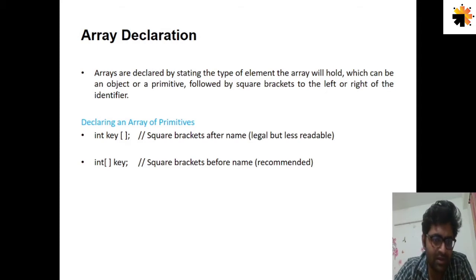And the second one, we can see the declaration where the square brackets are provided after the data type. By this way it becomes more readable. So if you are providing square brackets after the data type, it becomes more readable. So these are two different ways that we can declare an array. Now here if you look at the screen, key is nothing but the name that we have given for the array, and int is the data type, and the square brackets represent an array.